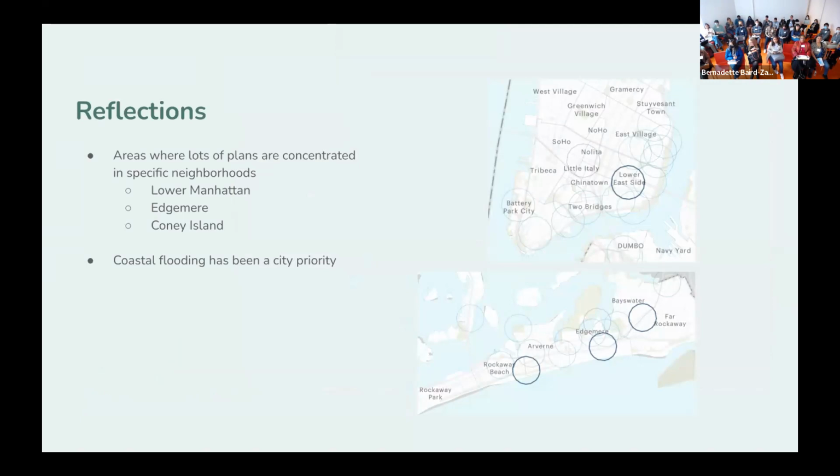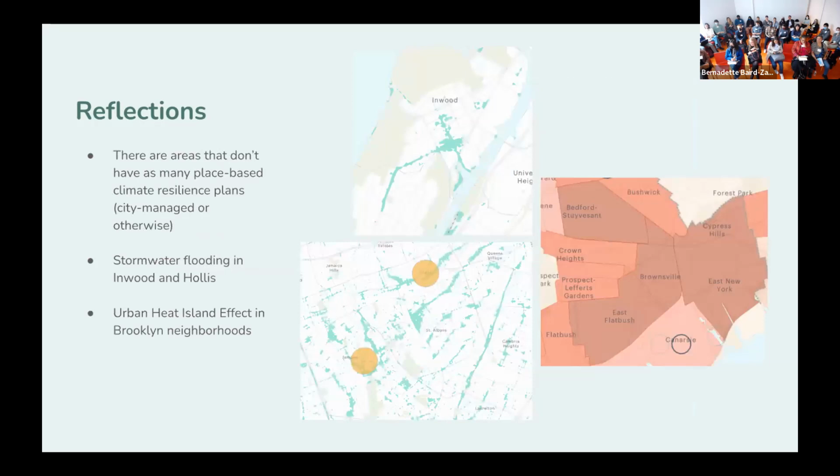It's interesting to see where a lot of the plans so far have been concentrated. I just pulled up two different examples here. You can see there are lots of government-led plans, both in the lower Manhattan area as well as Edgemere. And this doesn't come as too big of a surprise to me, given that coastal flooding has been such a priority in the past few years. But at the same time, I think it's really important to look at neighborhoods that maybe don't have as many of these plans.